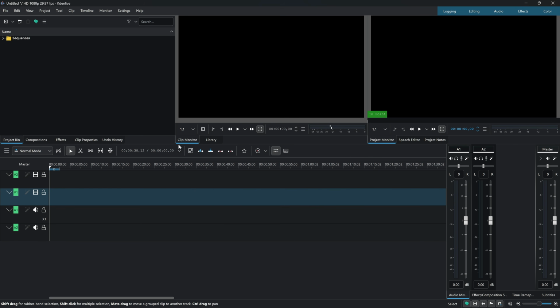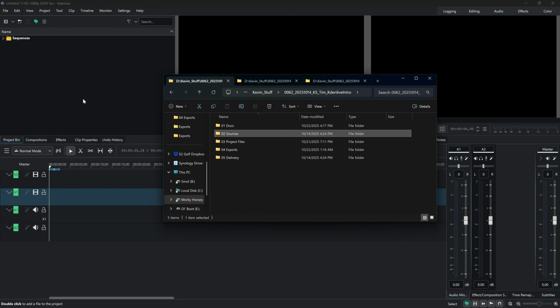So we'll go ahead and hit OK, and we'll start with the project bin because this is where all of your files and folders will be imported and stored inside of your project. And the easiest way to import is just to go into your File Explorer or Finder and click and drag the folder into the project bin.